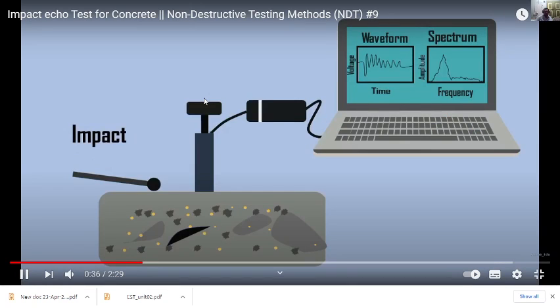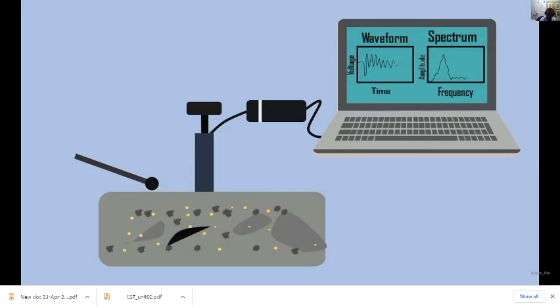In this method, an impact is given on the concrete surface, produced by tapping against the concrete surface, which generates low-frequency stress waves of 1 to 60 kilohertz that propagate into the structure and are reflected by flaws and external surfaces. The reflected waves are received by the transducer, which converts the mechanical energy into an electrical signal.